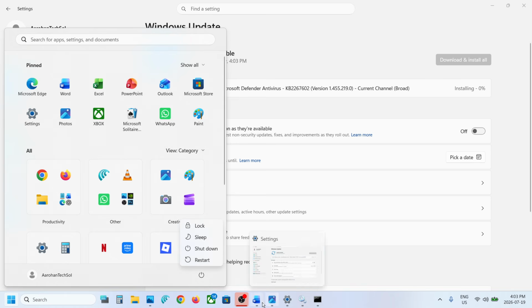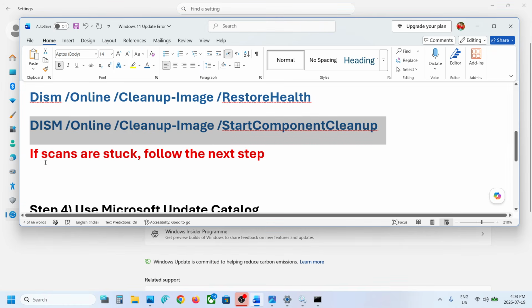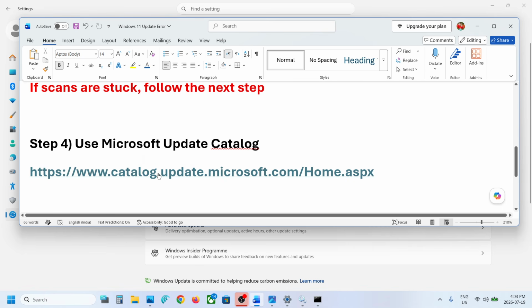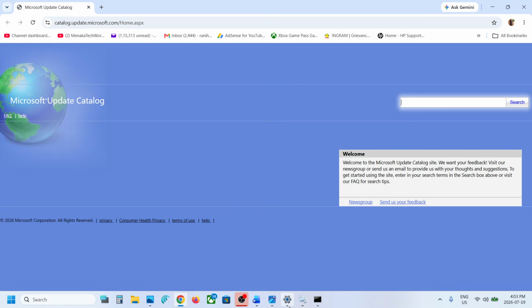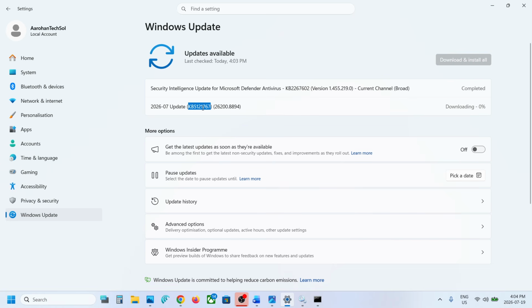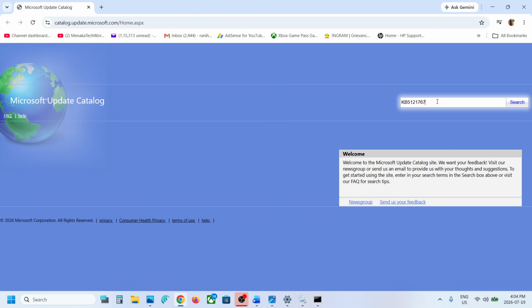Still not working, now if the scans are stuck, you can follow the next step. Next step is to use Microsoft Update Catalog. Open this link in a browser, it will take you to Microsoft website. Now on this website, you can write the name of the update, that is KB5121767 over here, and then click on search.